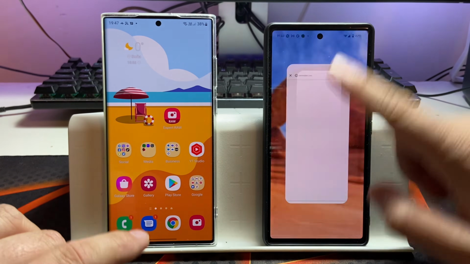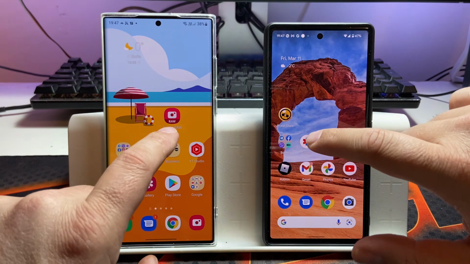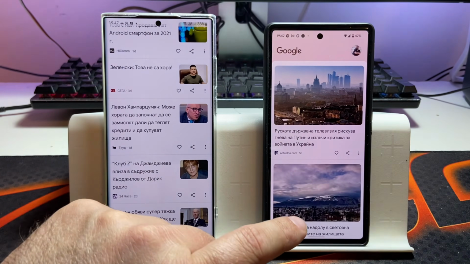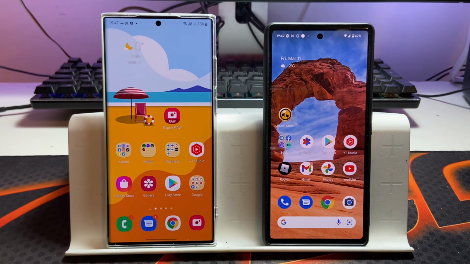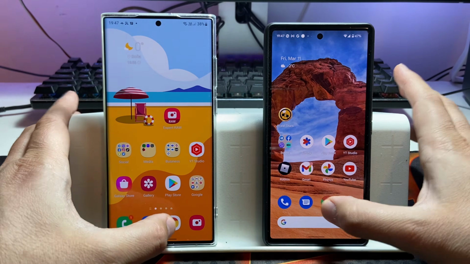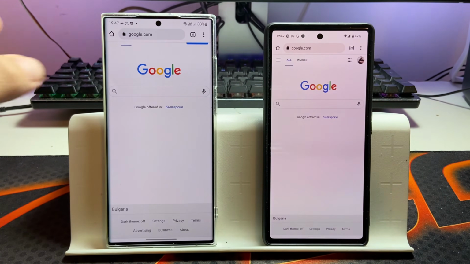Let me just do this one more time so that we're sure. In 3, 2, 1, let's do this. Yeah, absolutely the same, okay. Let's open Google Chrome right now in 3, 2, 1. Let's do this. Yep, absolutely the same.